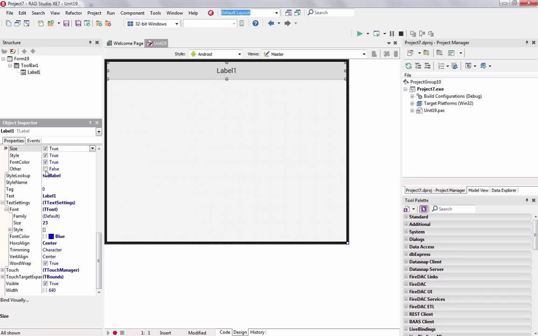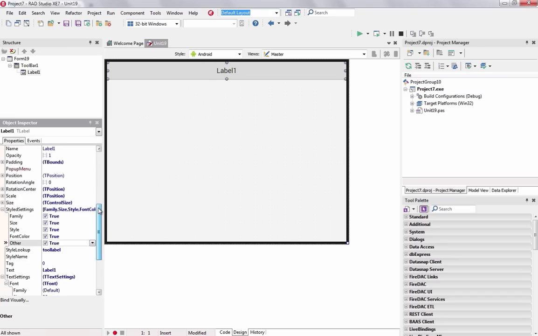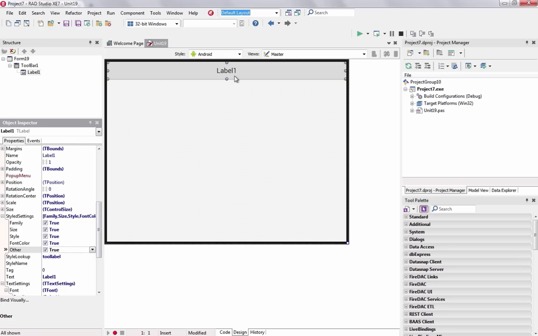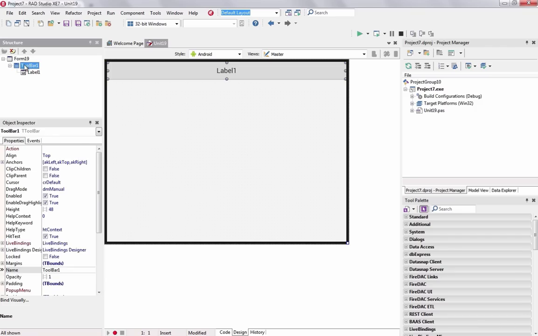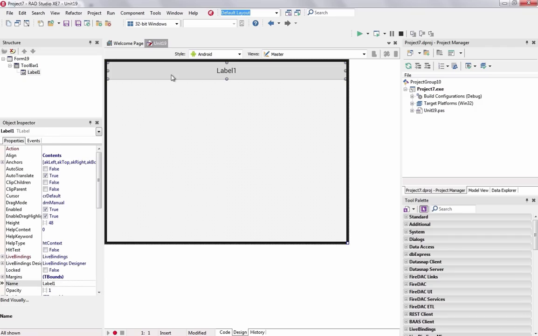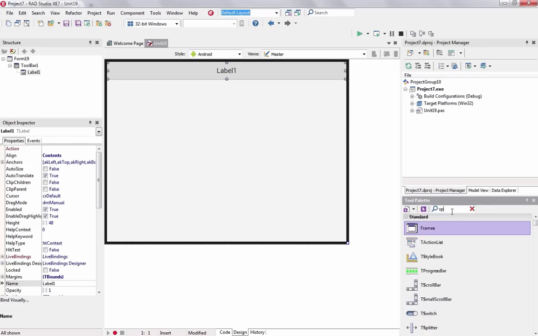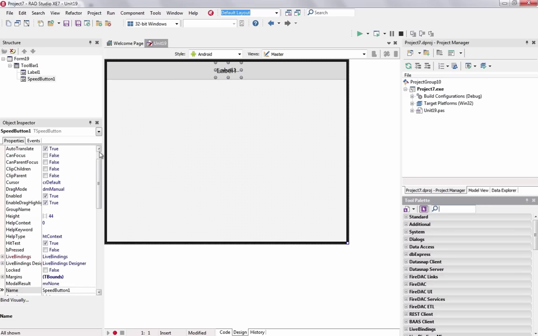So I'm going to check that again, and I'm going to go back to the standard settings for a toolbar label. Now, the best process for laying out your application on the master is to, of course, use alignment and anchors. So for example, here I have a toolbar with a parented label. And let's say I want to also display a button. So I'm going to use my speed button.